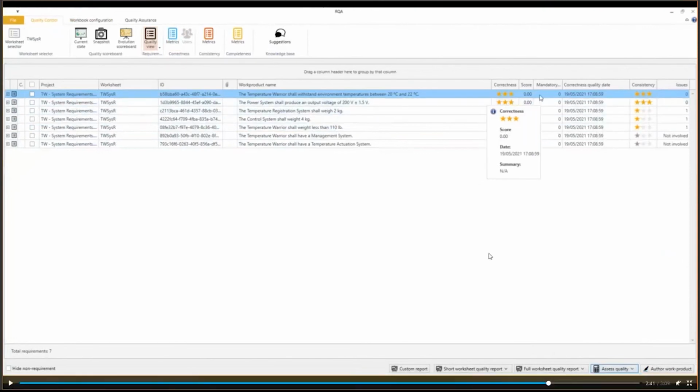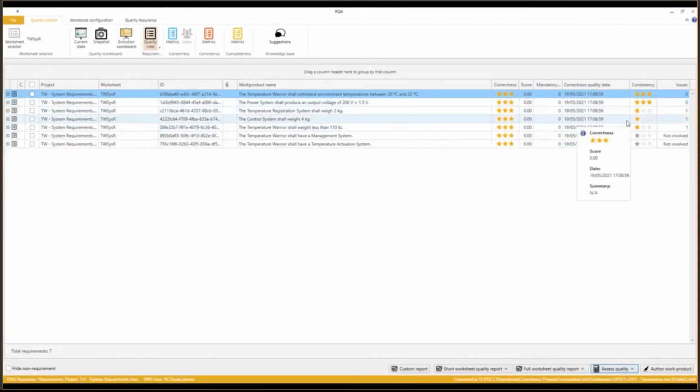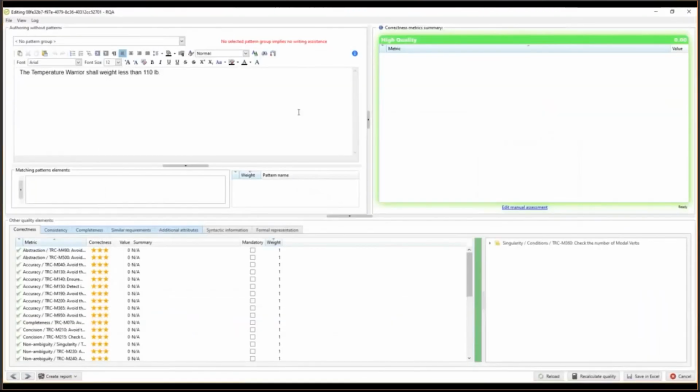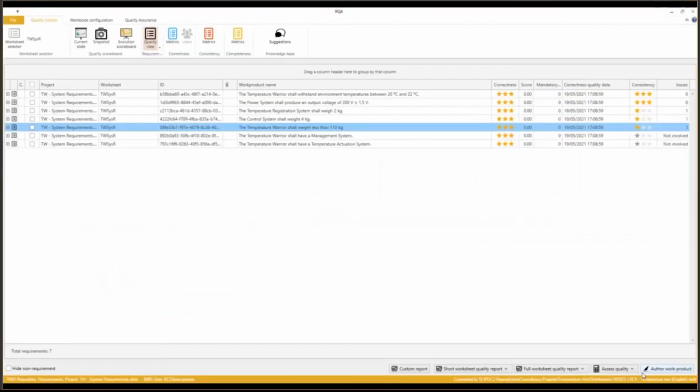So here what we have done is basically evaluate for consistency. And we see that the first 2 have no issues, but the last 3 have an issue regarding the kilogram, and we have it here. So we have 2 different measurement units for the weight. So what we will do is basically correct it to kilograms. We save that, and we now reevaluate the consistency, right? So perfect. We have all as 3 stars, correctness, consistency.